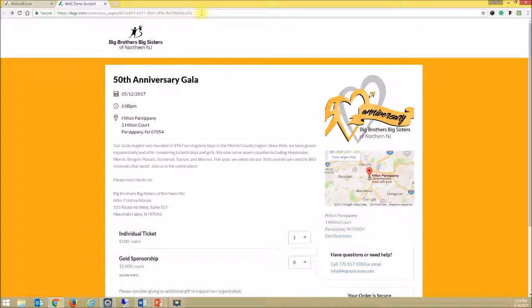You're going to copy the URL here in the address bar for your event page. This is the URL that you will link to from your website, your emails, and other communications. Happy fundraising!